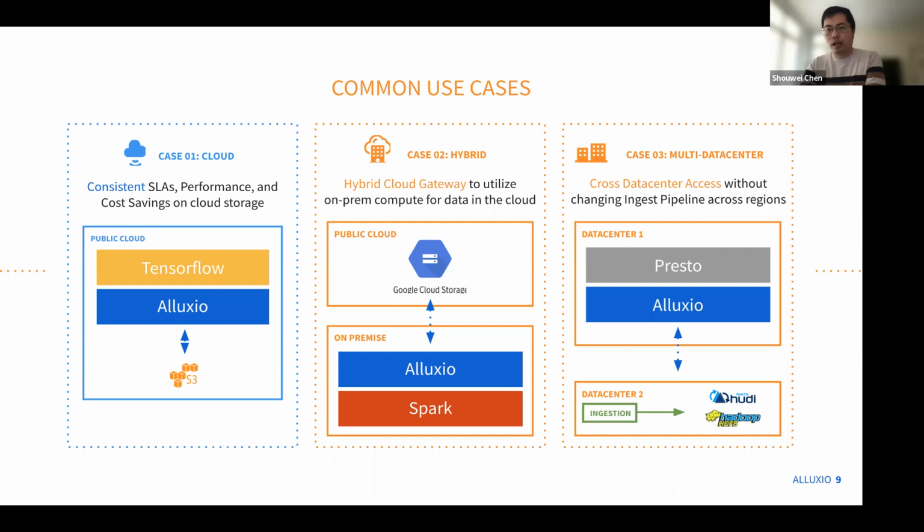The third one allows you to use your data platform and computing framework across data centers without changing the ingesting pipeline across regions. For example, previously what we did was we always ingested data into two different storage systems. For example, you want to use one data center at the East Coast and one data center at the West Coast. You have to ingest the data to the two different data centers at the same time to achieve this kind of goal. Nowadays, you can use Alluxio to manage this kind of scenario without changing your data pipeline.